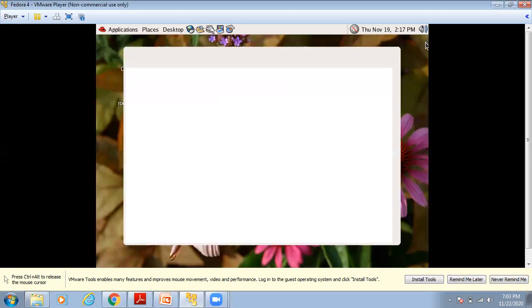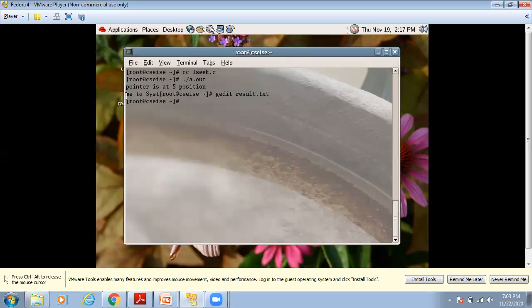If you see here, the output is also the same thing we have discussed in the file. It is just reading the data starting from the 6th location, till 10 bytes, and printing it on the output screen.